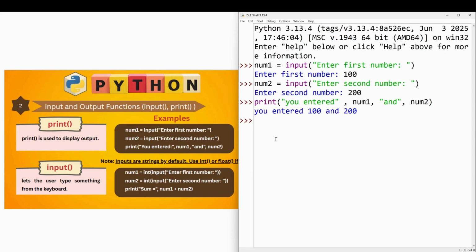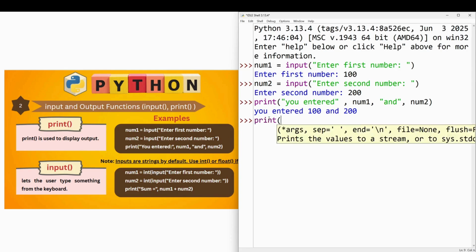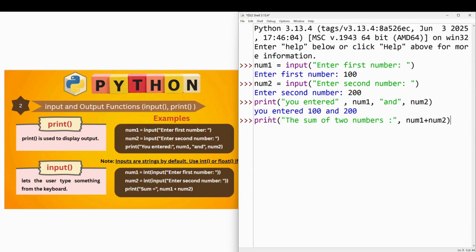You forget about this int and all, let us wait. What I do is I just sum it, print the sum of two numbers. I display it as, you know, arithmetic function, you can put num1 plus num2. I will show you arithmetic operators in another 2-3 minutes. Num1 plus num2. What will be the result? 100 plus 200, 300 should come, right?